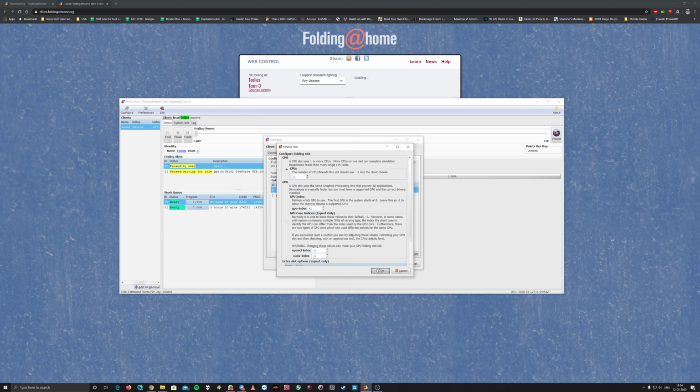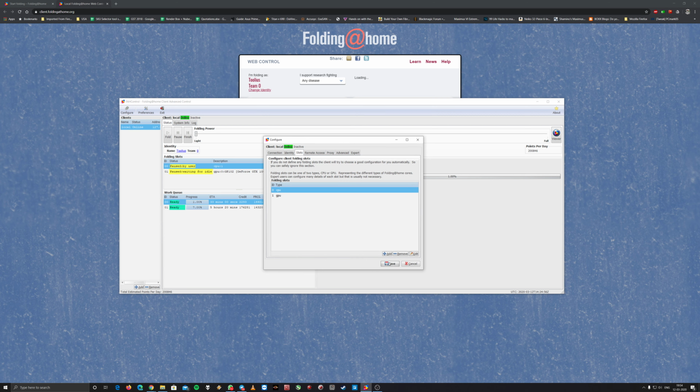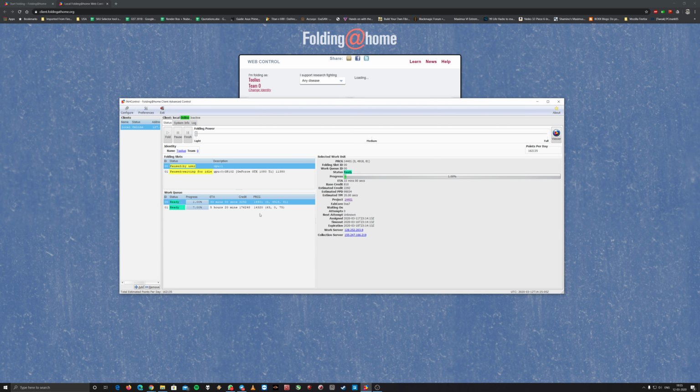You don't need the CPU right now. All we're concerned with is the GPU, because all of the COVID-19 research is GPU. So we don't really need the CPU. Once you've done that, go ahead and click on save. And that's about it. What you'll notice right now is both the workloads, the CPU and the GPU, are paused.